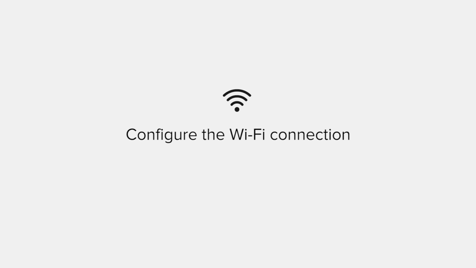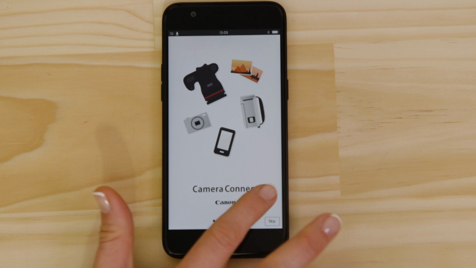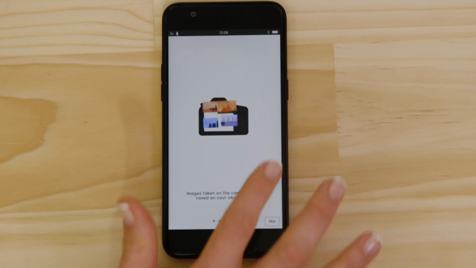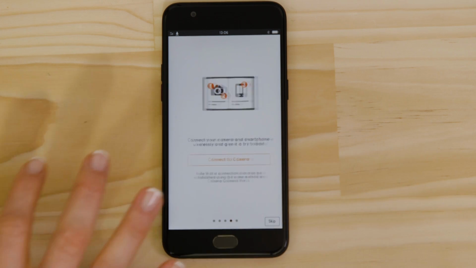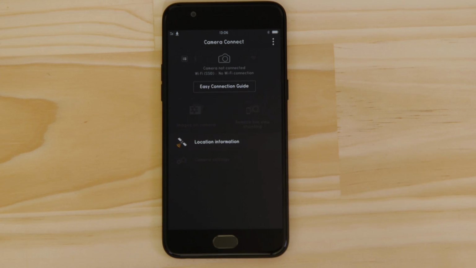Now it's time to open up the app and configure the Wi-Fi connection. You can browse the welcome screens or just cut to the chase by tapping the skip button. Now, this bit's really important, so don't tap anything just yet. We're going to tap the close button here and show you the fastest way to connect. Make sure you're on this screen.